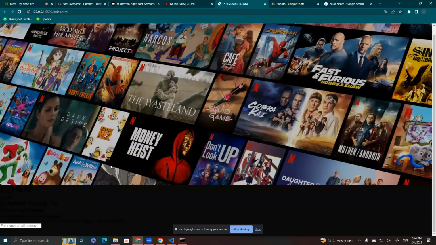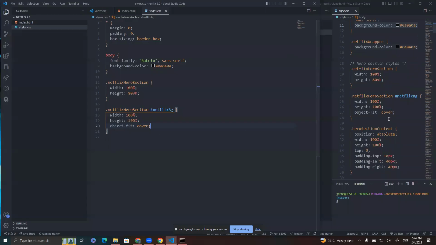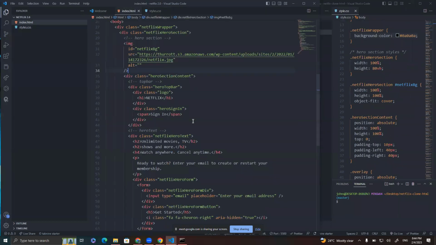So how do we do that? How do we put this text on top of this image? Right now you can see that the background color is dark and the text is black. Let's see that next.